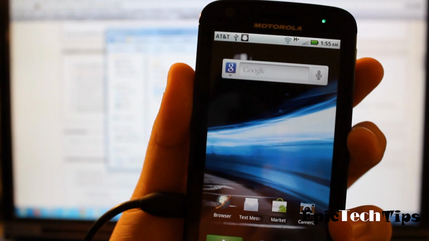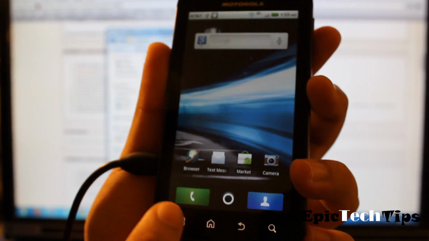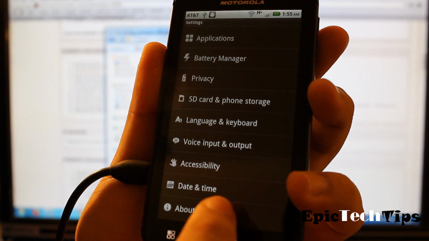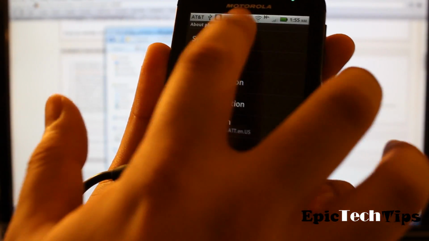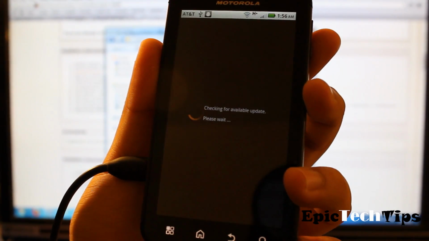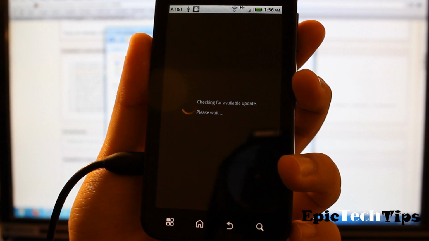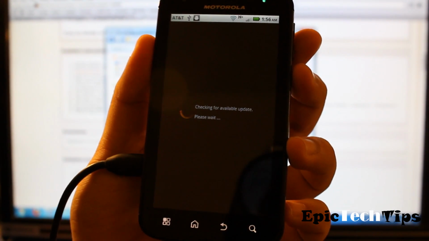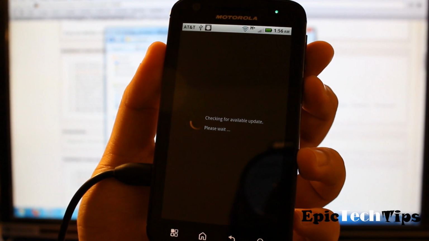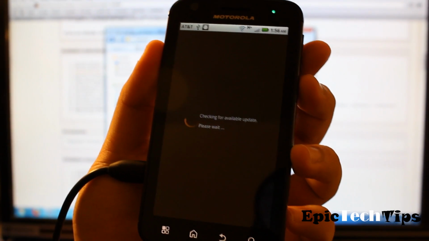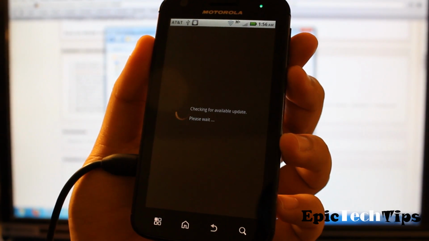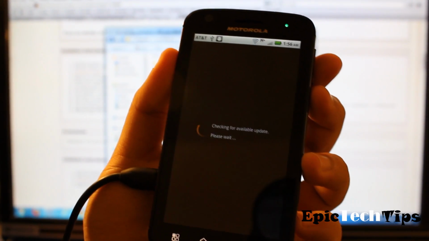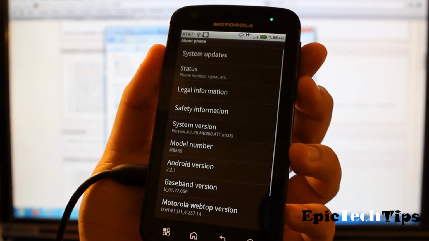Okay, hit the menu button on your phone, go to settings, and click about phone. After that, click system updates. It's going to search for available updates on your phone. This is a two-step process, so it's first going to download 4.1.57. I don't know why it doesn't just download 4.1.83, the newest one. They download 4.1.57 first, and then after that you have to do 4.1.83. It's a long process, because updating one time takes maybe 10 minutes.